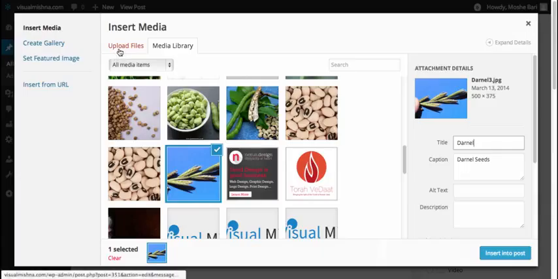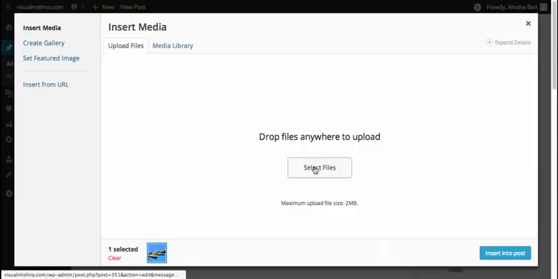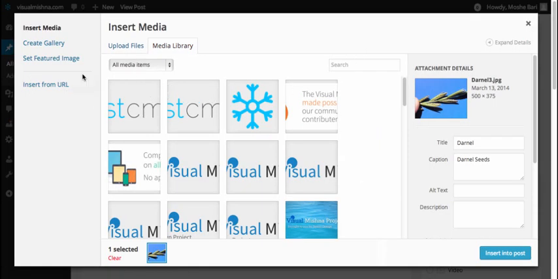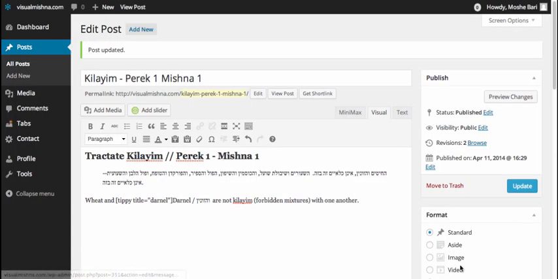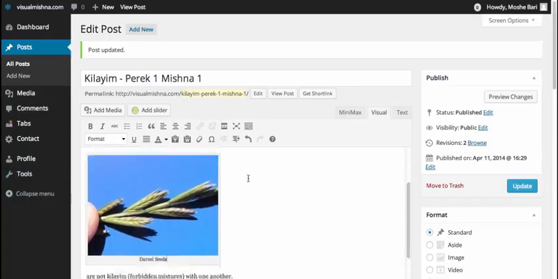If you want to upload your own media, because most likely your media will not already be in the media library, all you have to do is just click Upload File, select File, and just find it on your computer, upload it, and it'll be automatically taken to the media library, and you'll have the option to insert it. But let's go ahead and insert Darnel. So let's just click Insert into Post here. And as you can see, it's now in my post.